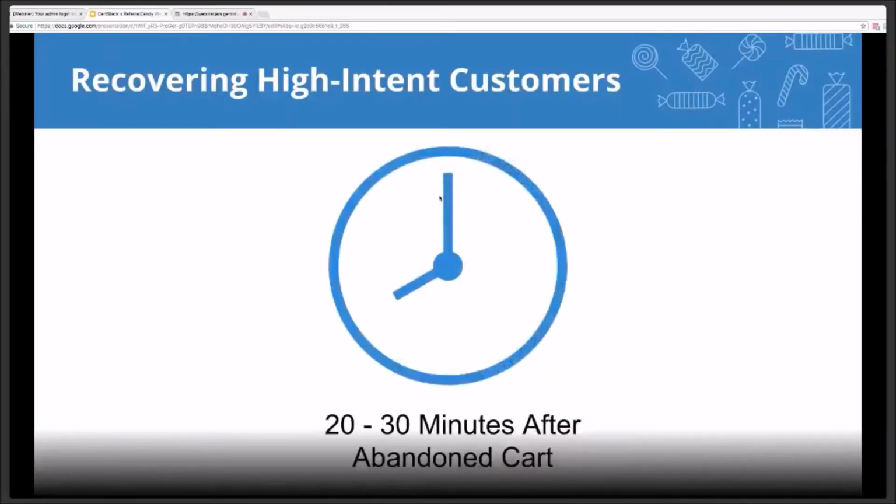And then, like I said, 20 to 30 minutes after the shopper abandons the cart to really maximize your open and click-through rates. They're going to be opening the emails and clicking on links the closer they receive the email to when the abandonment actually happened.